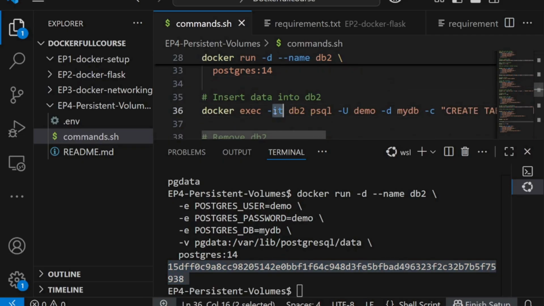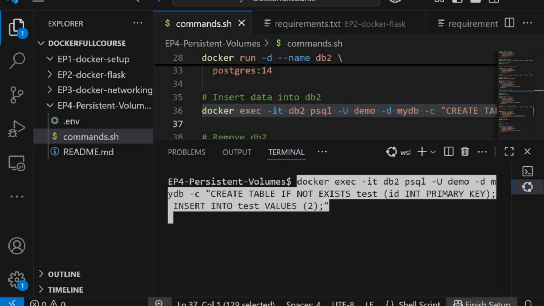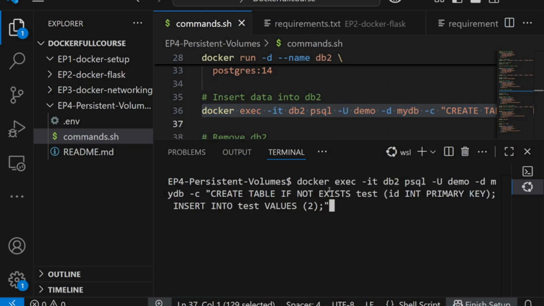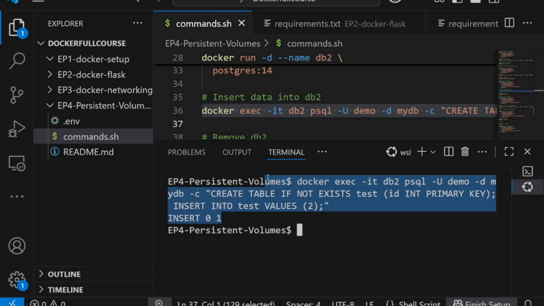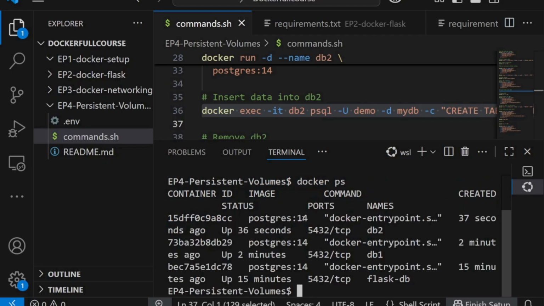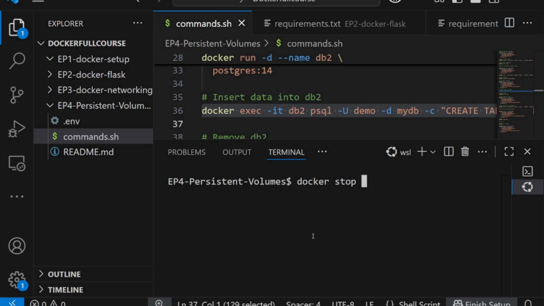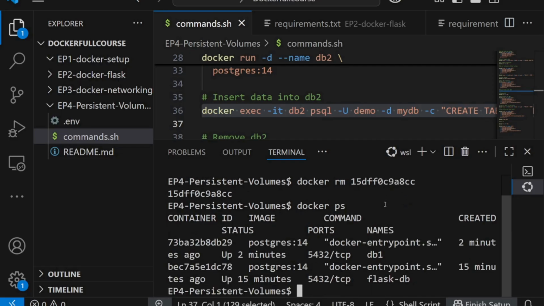Now let's try to insert data once again, into the db2 database which we created. So I'm using once again the same command, docker exec db2 psql -U demo, create table if not exists test, insert into test values 2. Press enter. I did insert. Now let me do docker ps. I'm going to copy this container ID and then say docker stop container ID followed by docker rm container ID.